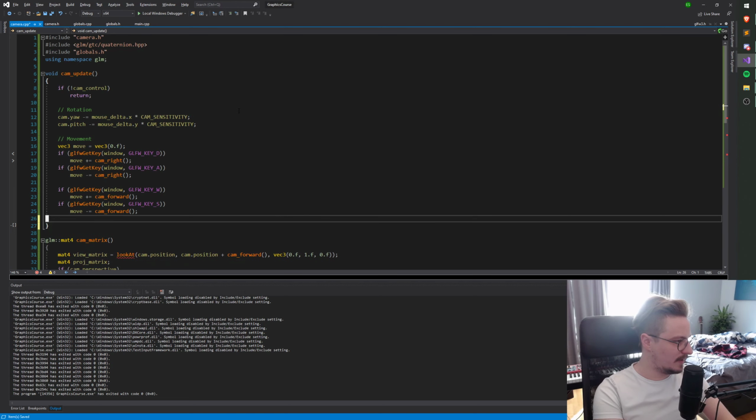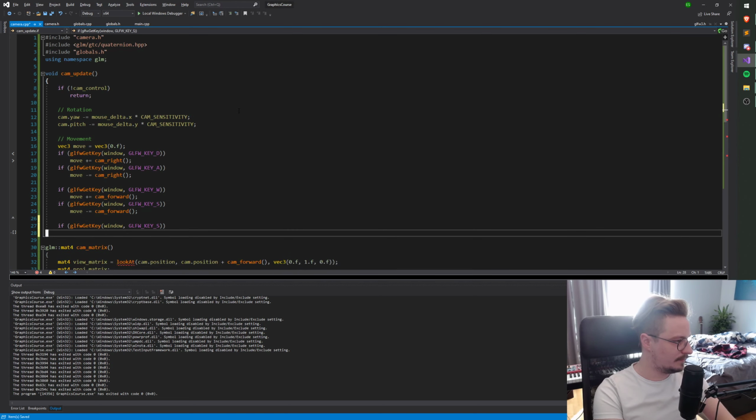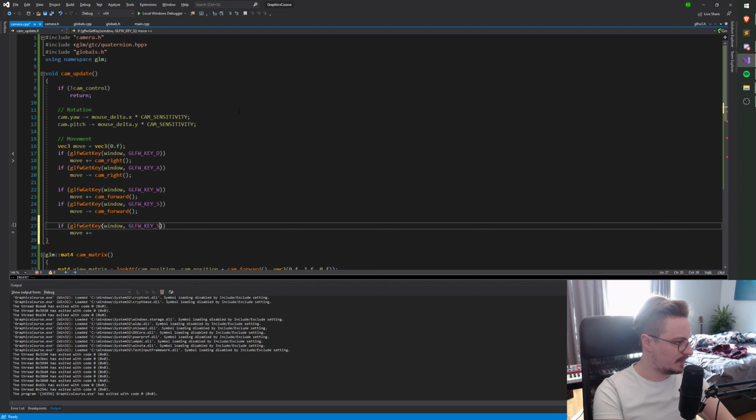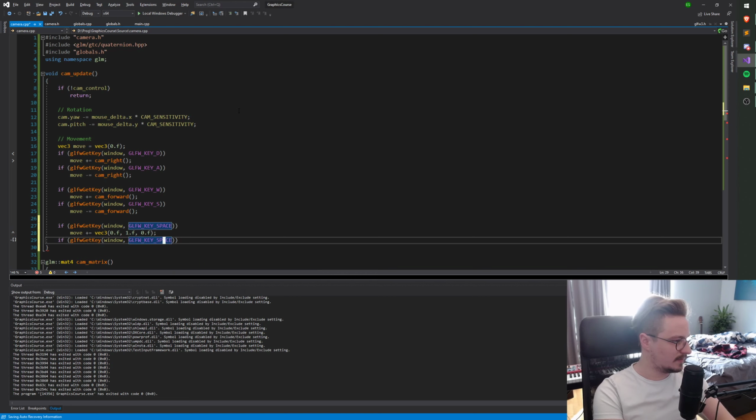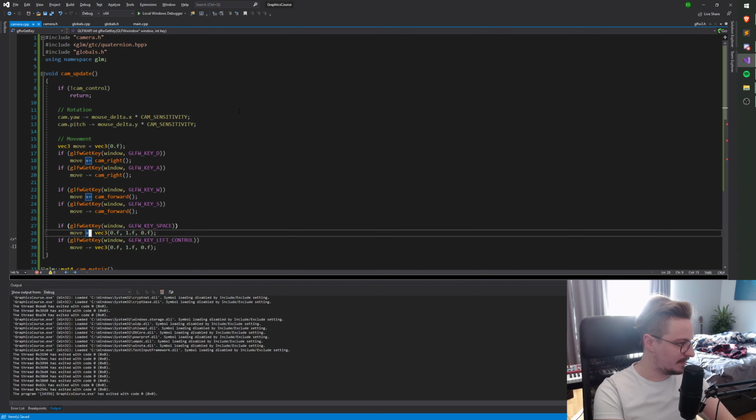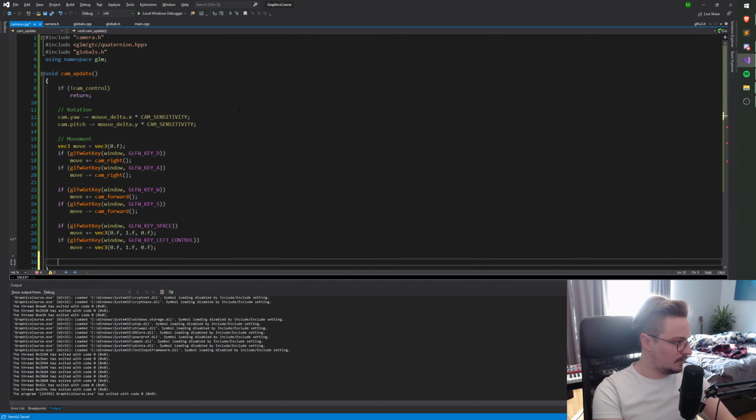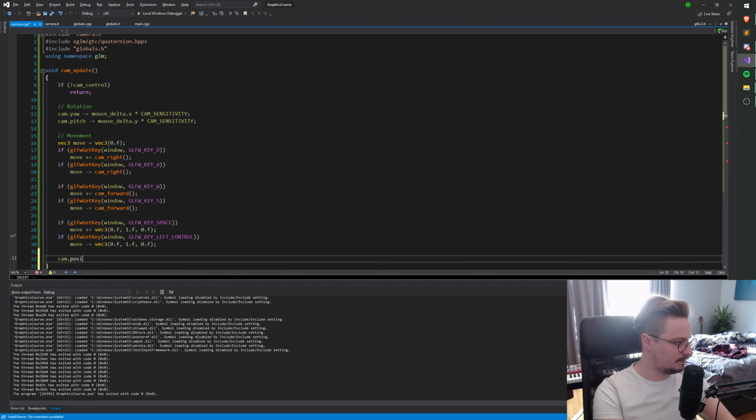And then we'll do up and down. So that's going to be move plus equals, and then we'll do space. That's plus equals just straight up in world space, and control. Was it left control? Yeah. And then left control is going to go downwards in world space. Cool, and then we'll do cam position plus equals move times delta time.